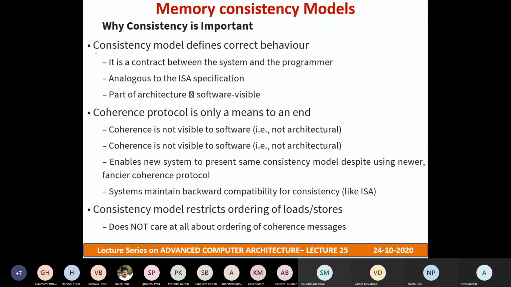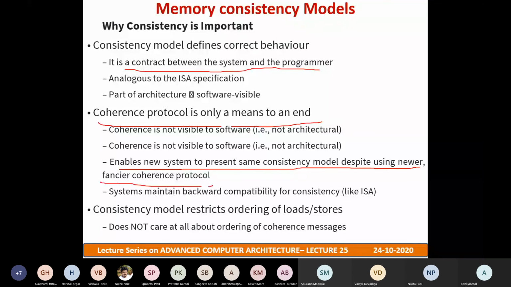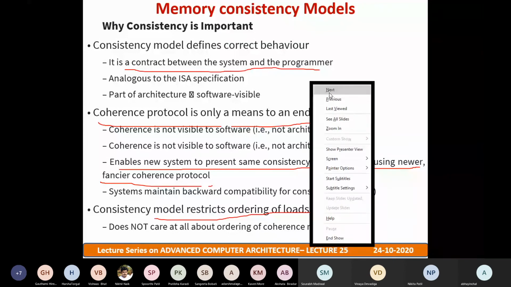Then, what is consistency? Consistency is a contract between the system and the programmer. It defines the correct behavior. Coherence protocol is only a means to an end. Coherence is not visible to software. It enables a new system to present the same consistency model despite using a newer, fancier coherence protocol. Consistency model restricts the ordering of loads and stores. It does not care at all about the ordering of the coherence messages.